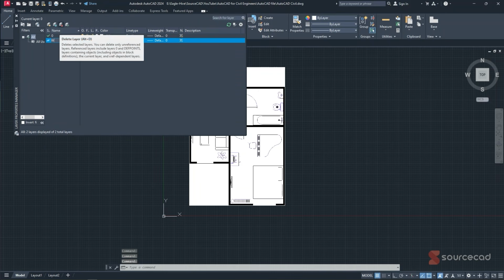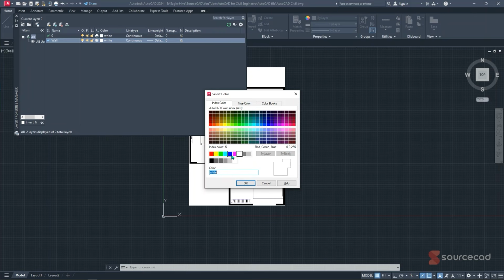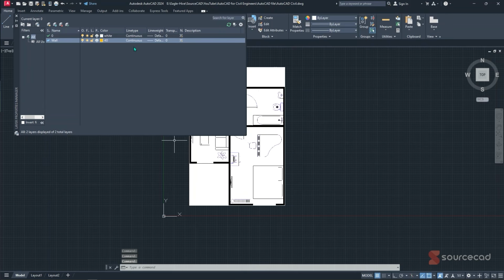The first one being the wall. So this is very crucial because this is the exterior part of the structure. And we're gonna change the color from white and we're gonna use the orange. I actually prefer using orange for the wall. So this is index color 40. Then I'm gonna hit on OK. And for the line type, I'm gonna leave it as continuous.